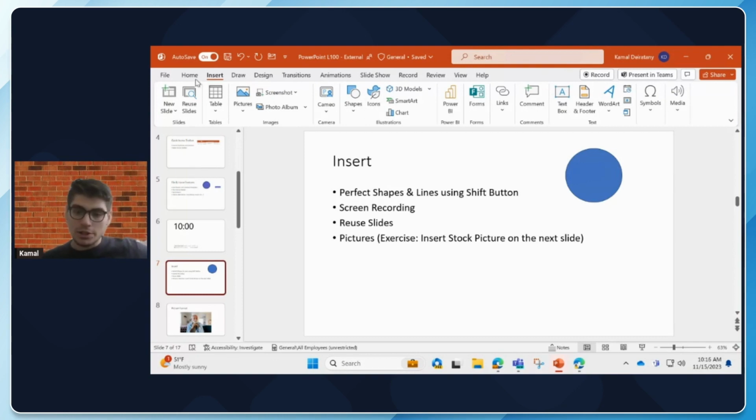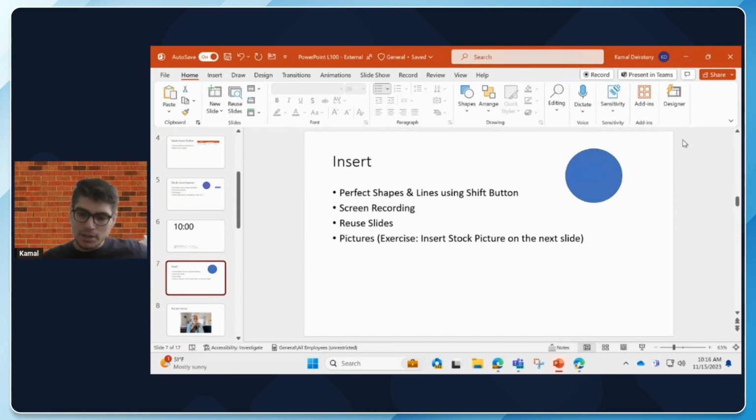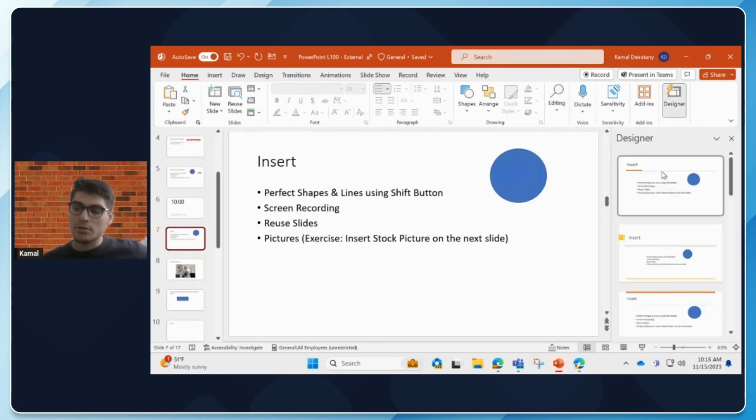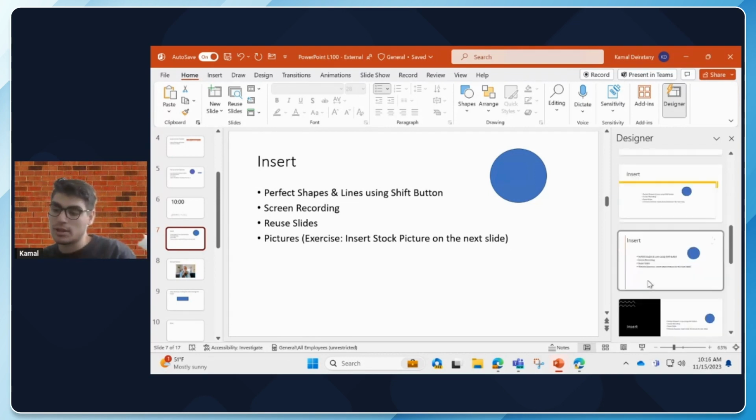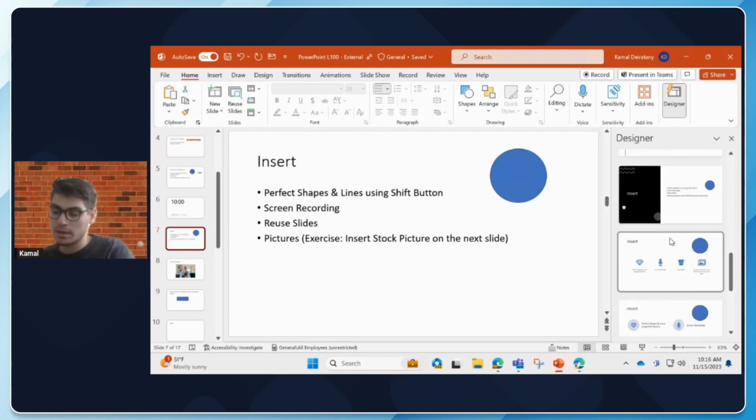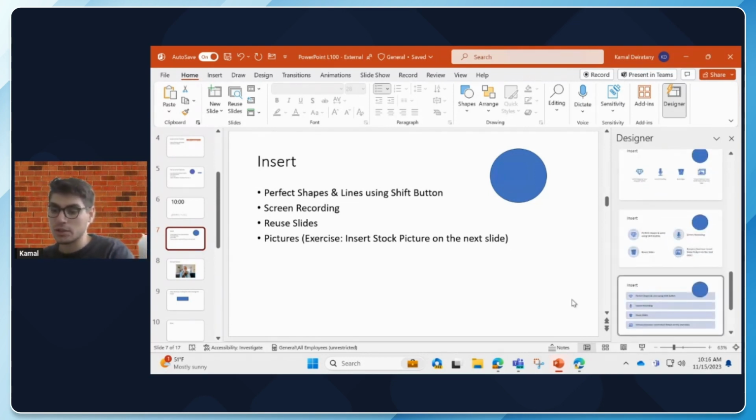The other one is actually from the home page. I missed showing you this one, but it's the designer. The designer allows you to design your whole deck. So now I have no design on any of the slides that you're seeing. If I want to add that design, it's recommending something very simple, very light. That's the recommendation that Microsoft is giving me in PowerPoint. However, it can do a lot more.